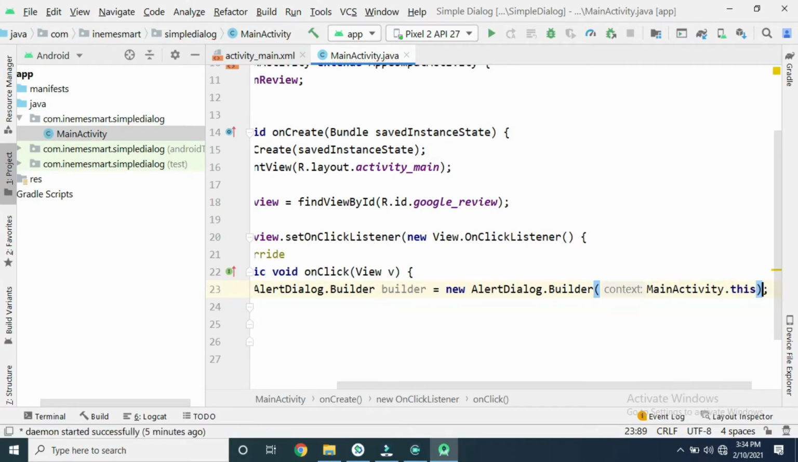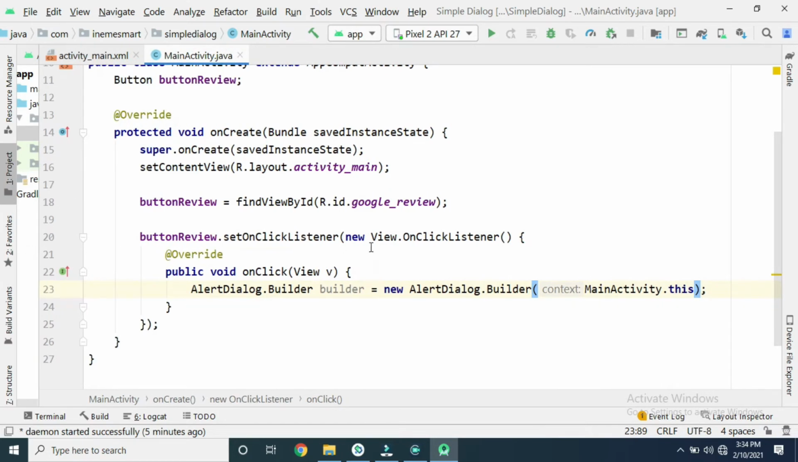You can see that there's no more error. Let me expand our editor. So AlertDialog.Builder, then an object of the alert dialog is equal to new AlertDialog.Builder, then MainActivity.this. Then we have successfully initialized our alert dialog. So what we are going to do, we are going to set a title, a message, and a positive button and a negative button.